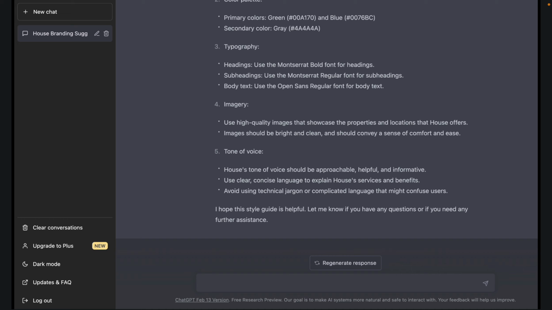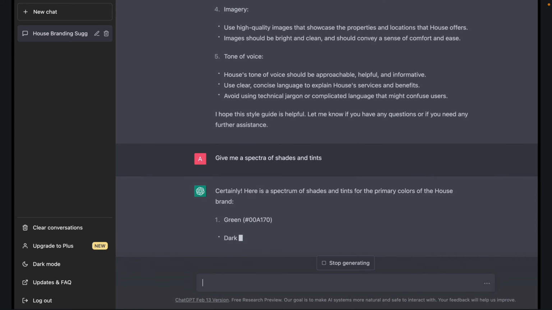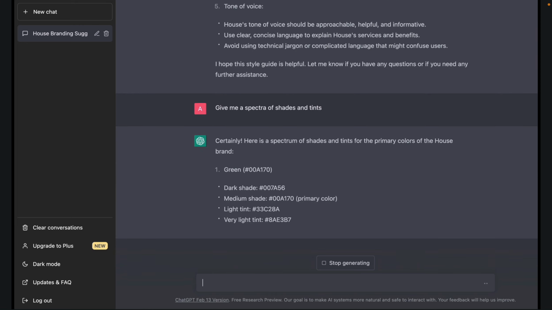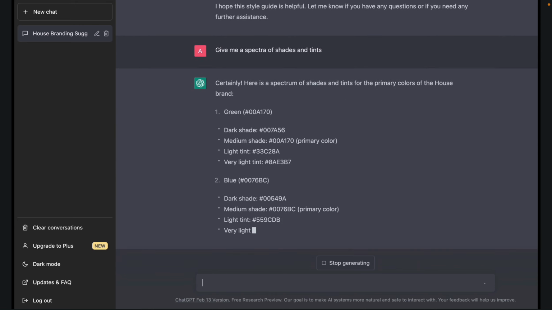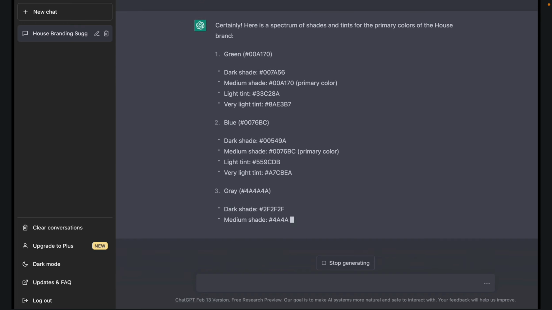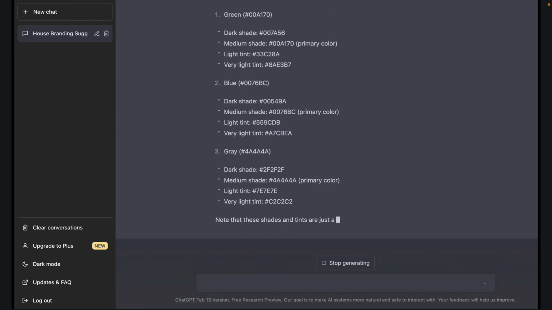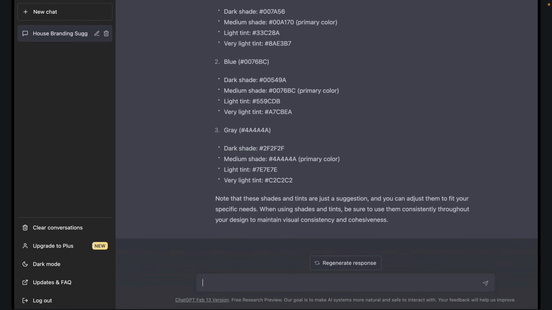Then the final one, we could ask for the spectra. We already have our primary colors and secondary color. Now we want to get a spectra of shades. So we can say, give me a spectra of shades and tints. For the green, these are the spectra it's giving us, for the blue, and then for the gray. So with this, even though it says it's a suggestion, we'll be on our way to creating our branding identity.